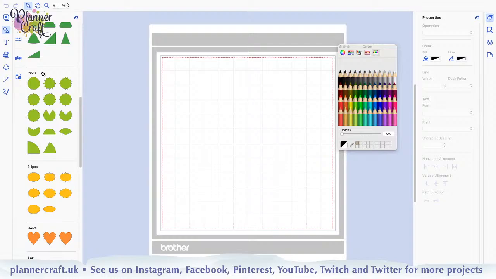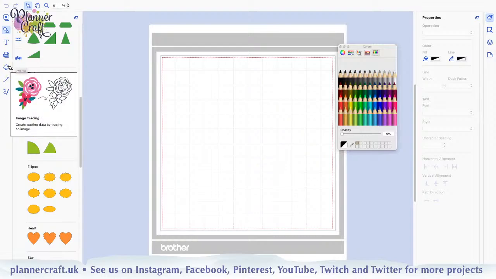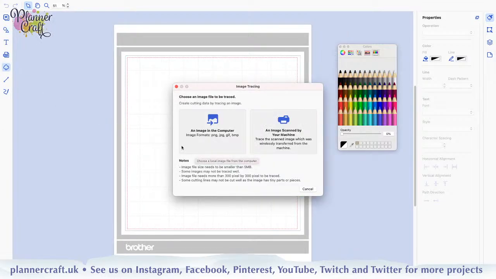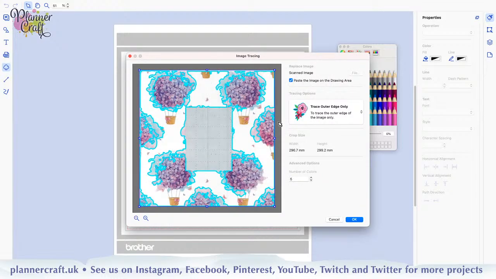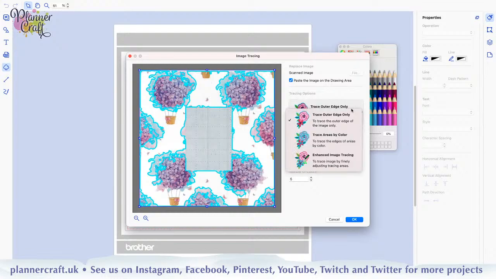So, first of all, shall I show a spot of tracing? Yeah, may as well do it a couple of ways. So we'll go from our machine, and we can see the piece of paper that Ian cut the centre out of earlier. So there are 3 different tracing modes available in Canvas. And the third one is enhanced image tracing.